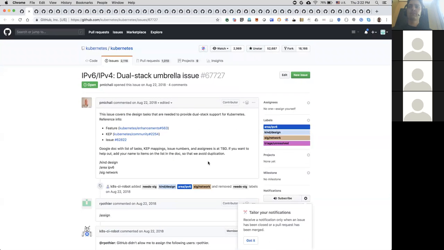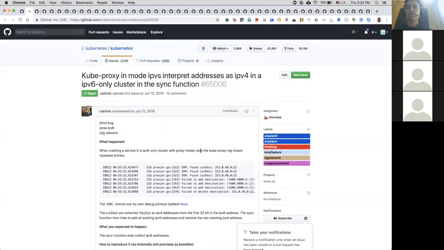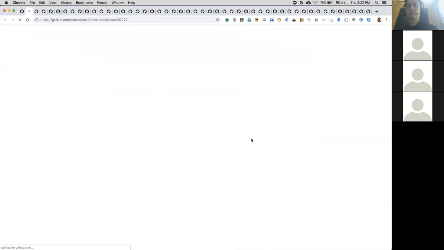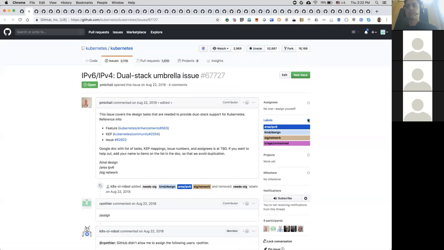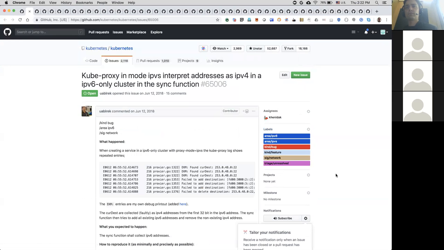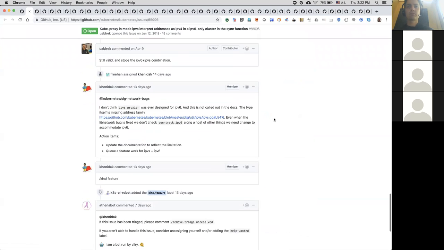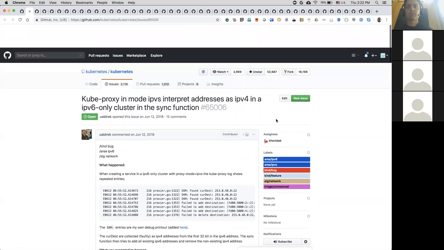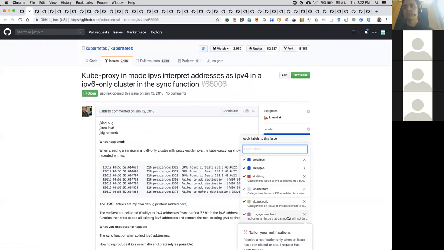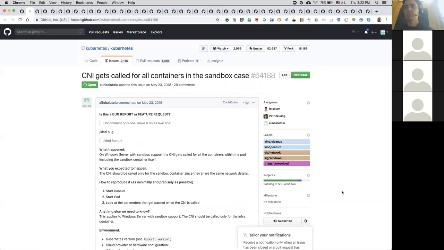Yeah. Dual stack umbrella. Oh, that's not a... Wait. Can we go back and unlabel it? Because this one is not. Yeah. There we go. So this one is already assigned. Yeah. Has been triaged. Oh, okay. Let's just remove it. Okay. All right. So it's called for all containers.